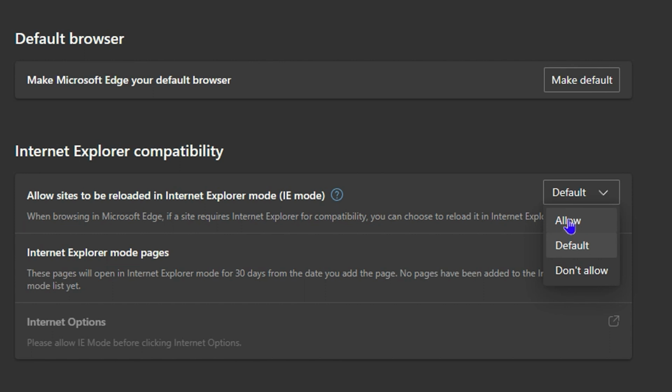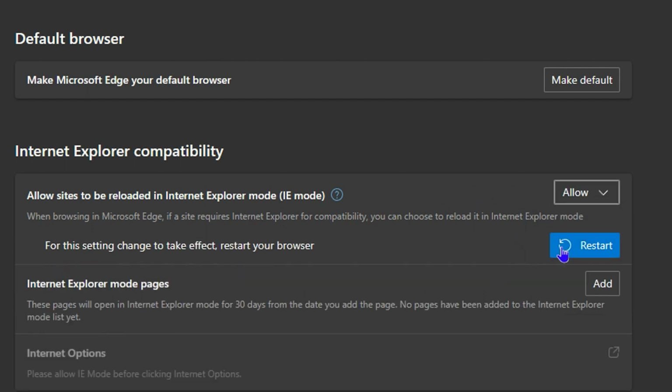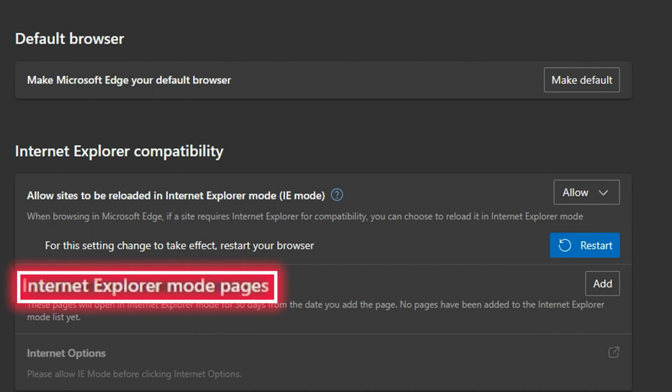Now once you click allow, all those sites will be reloaded into Internet Explorer, and as you can see it will ask you to reload or restart your Microsoft Edge browser to have that capability enabled, right? So you can always go ahead and disable it as well, or you can leave it as default, but if it is something that you need to enable, you want to go ahead and allow it and restart your Edge as well.